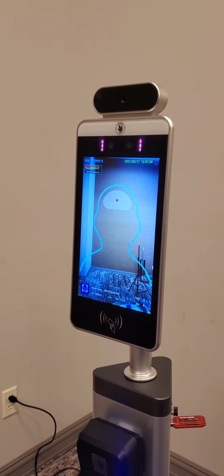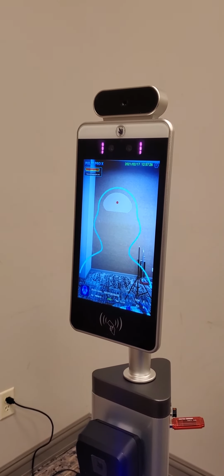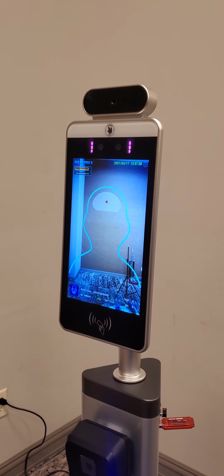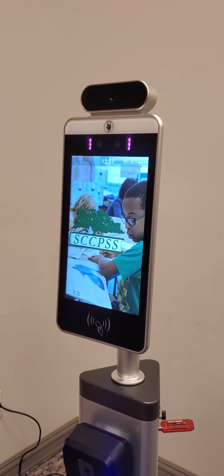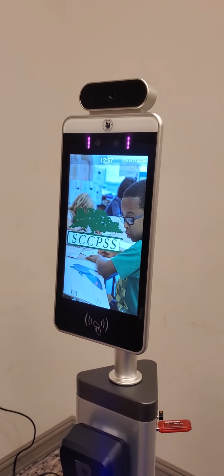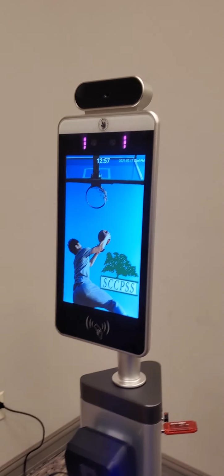Just give it a minute to go back to the screensaver mode. There you go. The screensaver has been saved in the Raptor Pulse Pro device.